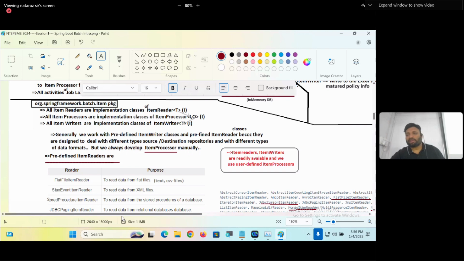Now, the question that eats our brain is how to develop these readers, writers, and processors practically.